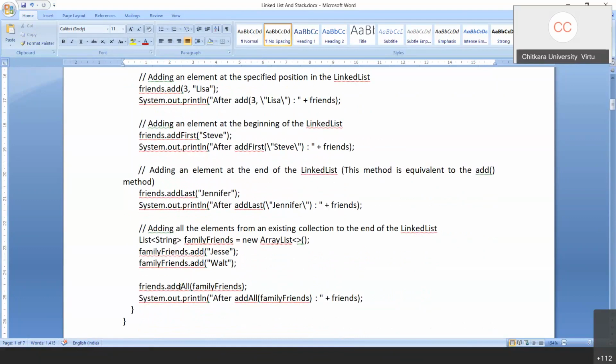Now we use addAll to add the contents of the family friends to friends. That means I am adding the contents of the array list to the family friends. So when I say friends.addAll(familyFriends), what is happening? I'm adding the contents of the array list to the friends.